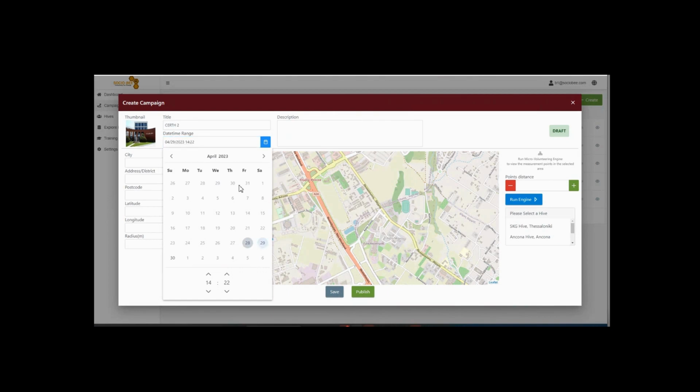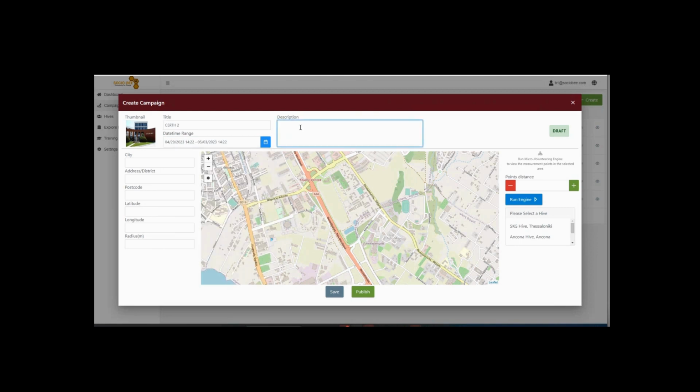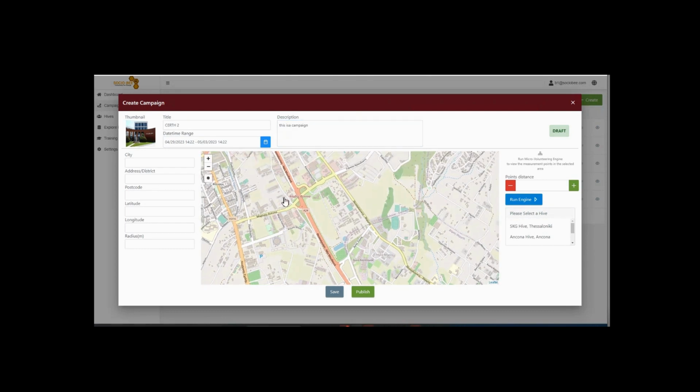Let's pick 29 of April until the 3rd of May. I can add the description, anything to describe my campaign. And here I can choose the area by clicking this circle button, where I can click and drag in order to add the area.